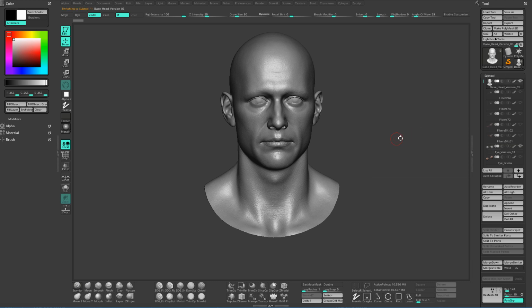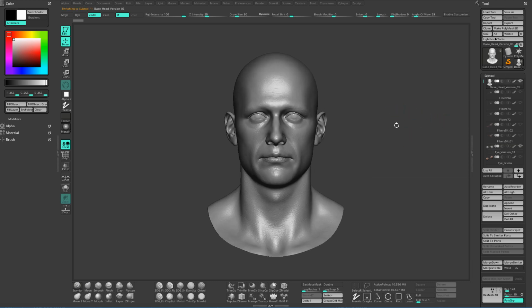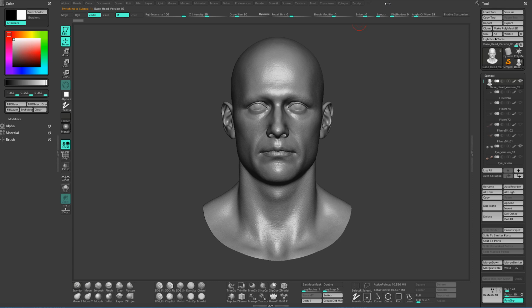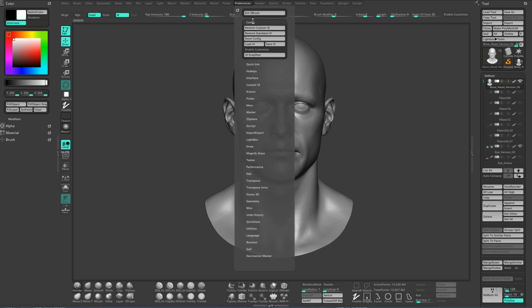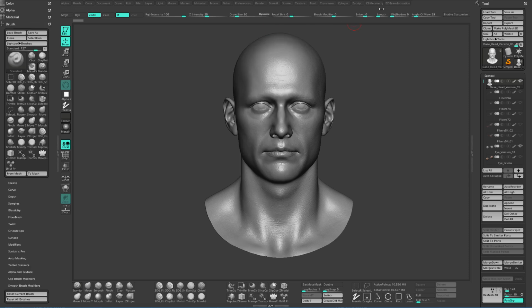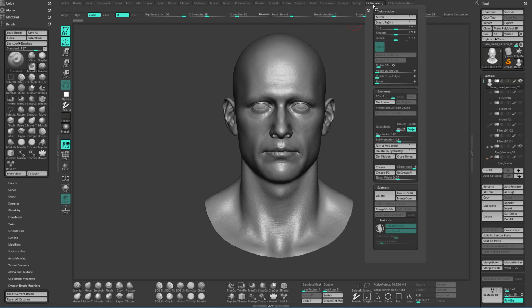and switch to the head mesh in the subtool palette. I've just noticed that some of my custom palettes are missing, and that happens sometimes when you launch ZBrush. You can bring them back by going to the preference tab, opening the config sub palette here and clicking on restore custom user interface. So that brings my custom palettes and sub palettes back.